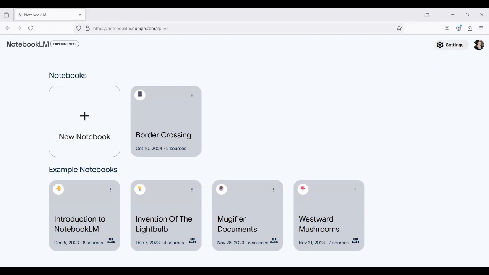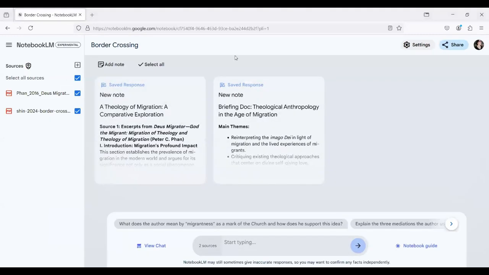So I've signed in with my personal Gmail account, and I've already started playing at notebooklm.google.com with my own, what they call notebook, with two sources. You can also just get an idea of the capabilities by playing with their example notebooks. I'm going to go ahead and hop into the border crossing notebook.